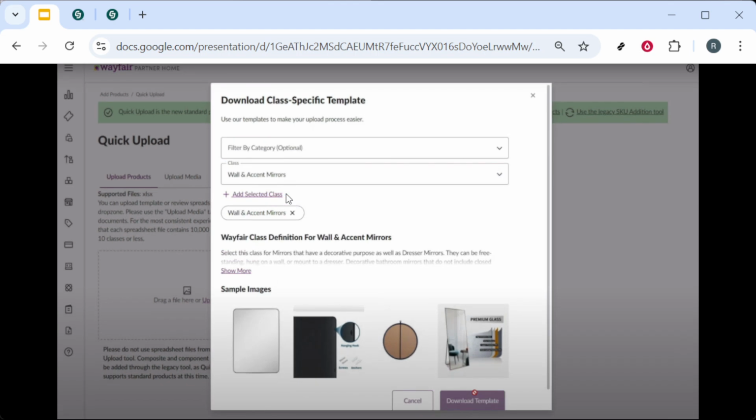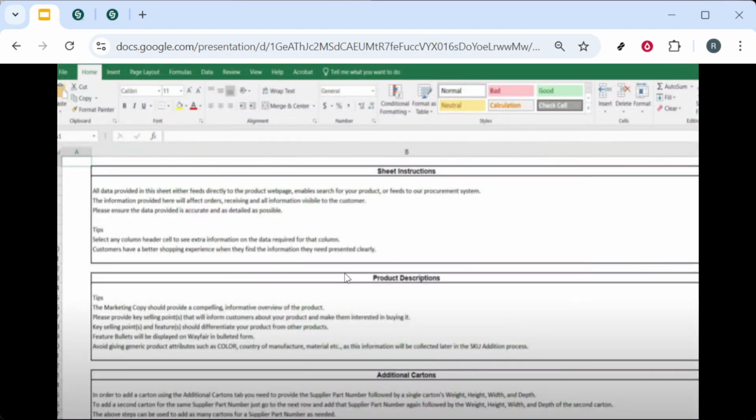Now download the template again so you have the class-specific version. This version includes the exact required and optional fields tailored to your product. Open the file and start filling it out carefully. Be thorough with product identifiers, titles, descriptions, dimensions, weight, materials, country of origin, care instructions, and any safety or regulatory information specific to your category. For images, make sure file names and resolutions match Wayfair's standards and keep your SKU structure consistent.